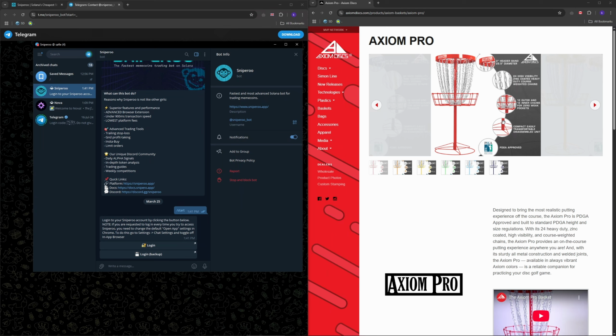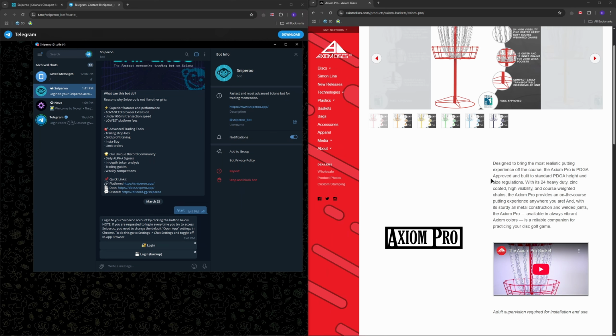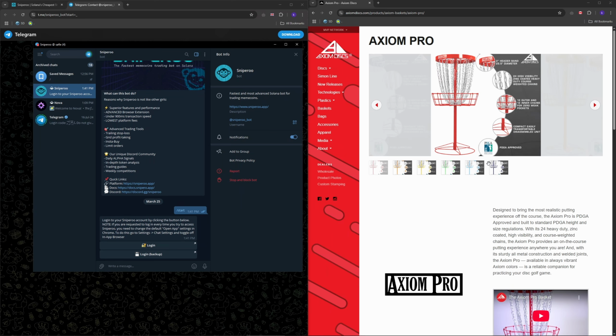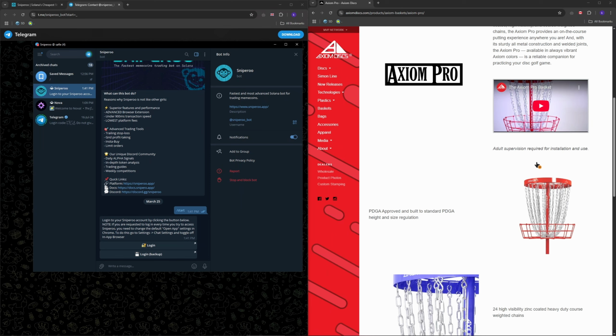Back on Axiom, click on your profile icon, go to account or manage address, and find import private key, paste your Sniperoo key here. Axiom will link it as an AX wallet, confirm it, and now your Sniperoo funds are accessible in Axiom. And that's basically it, guys.